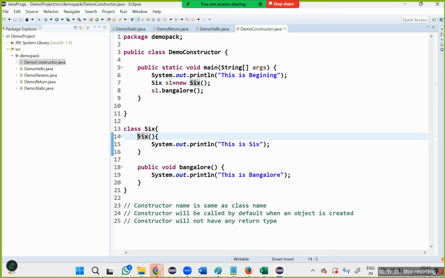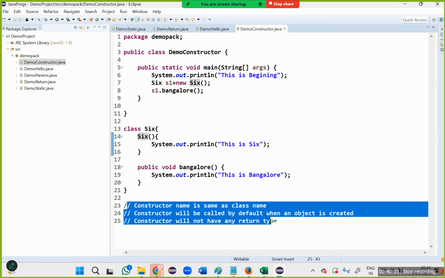Take down this. First take down heading as properties of constructor and take down these 3 lines. Then take down the program.